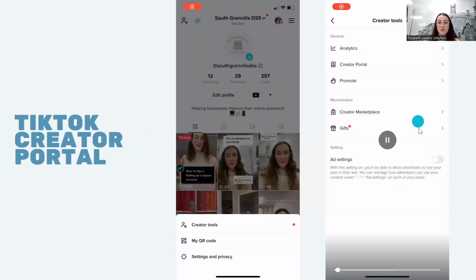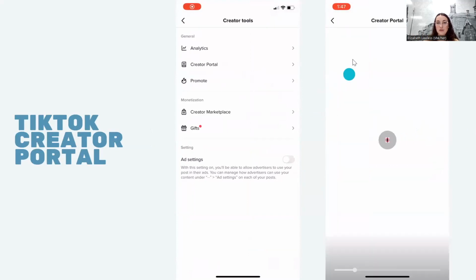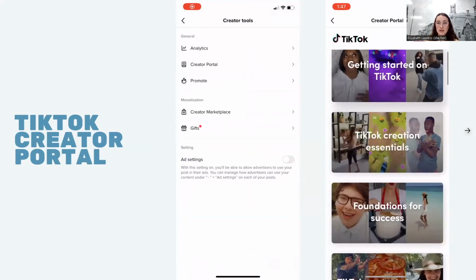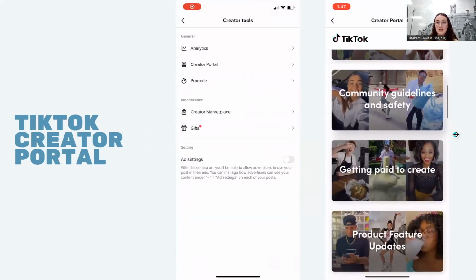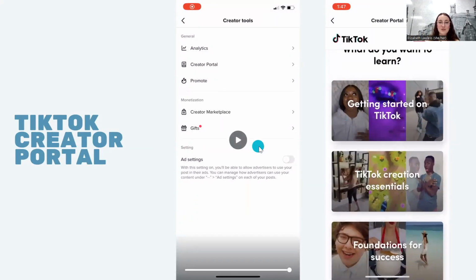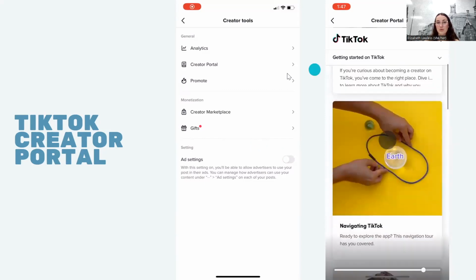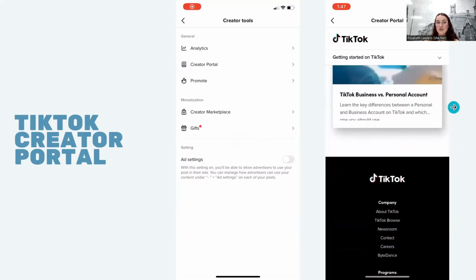The creator portal is another really awesome resource. So you can see here on the side, this is full of tips and tricks for TikTok. It's really great for learning on anything. They have a ton of different options in there. So you just go to your profile, you click on resources, and you can end up in the creator portal. It's right here. You can also promote videos as well and check your analytics.